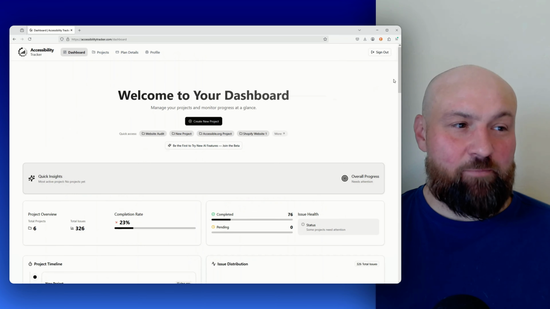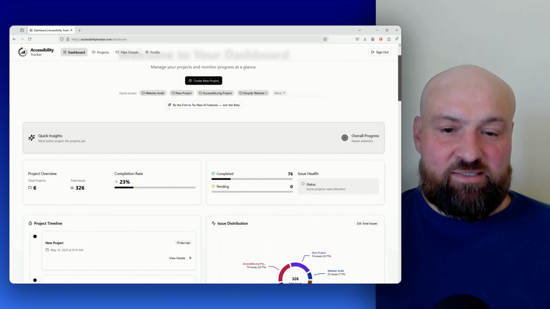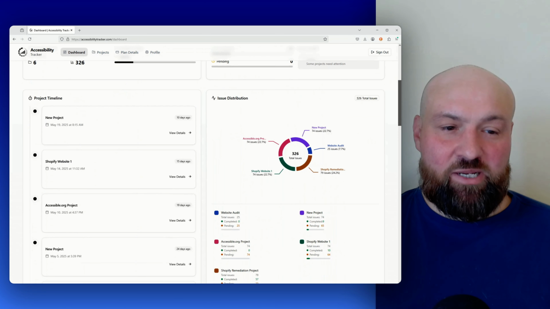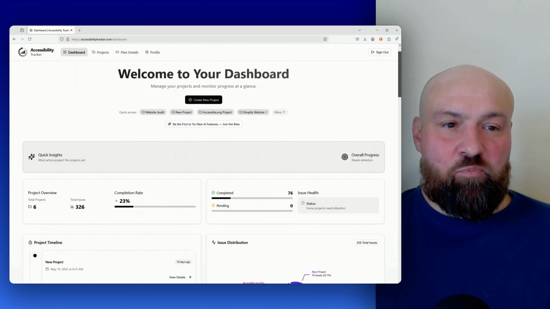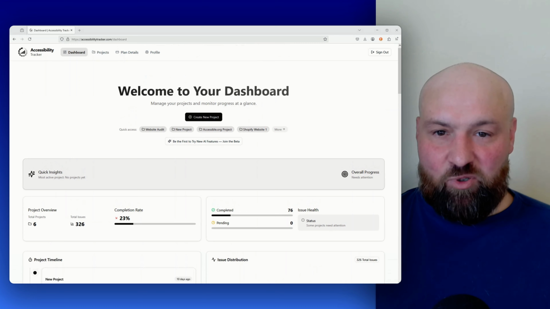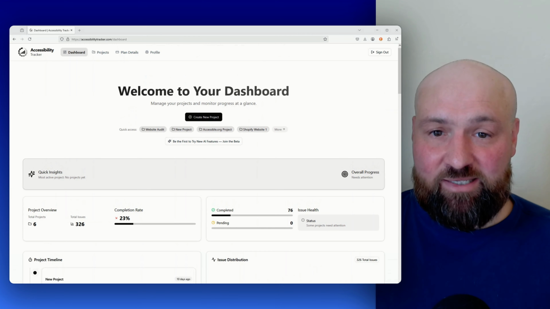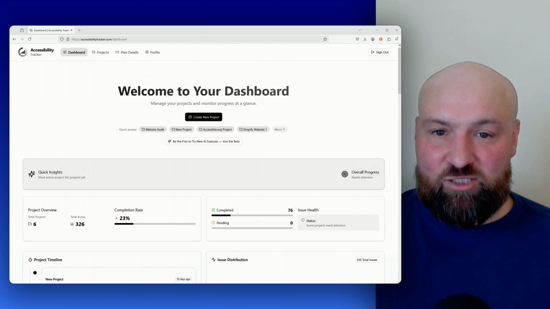I'm already signed in, and I've already created 6 different projects. So I've uploaded audit reports for these 6 different projects. And what's very important to note is that Accessibility Tracker is not based on a scan. This is based on an actual audit.